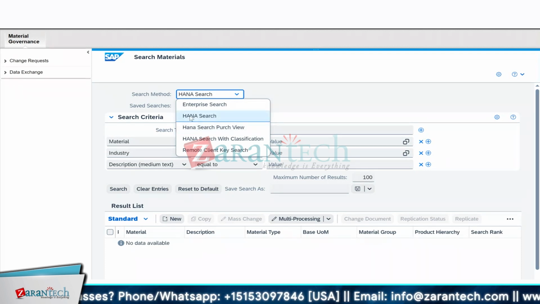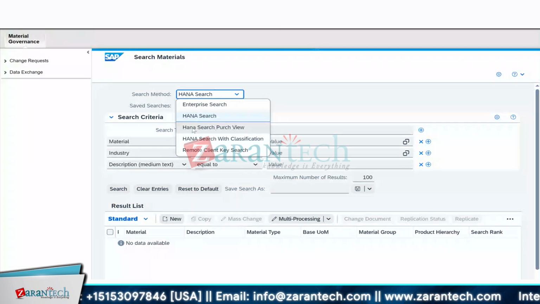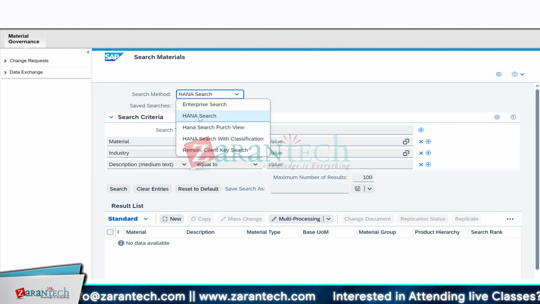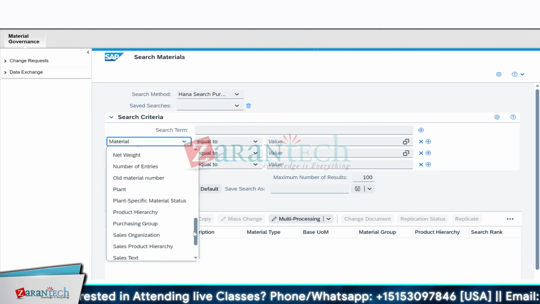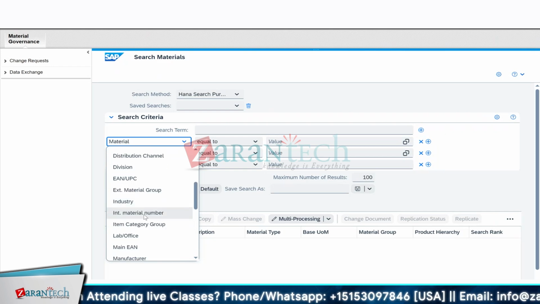So assume that if I didn't activate this, and if I copied this one and created a new one and activated this one, then user will see only this one purchase view, one sales view, something like that. So that's why I'm saying better create a copy and activate that copied version, and let this original standard one remain in inactive mode only. Okay. So now if you select this HANA search view, ideally we should see net weight, we added net weight, that is coming up. And the other one we added is international material number.